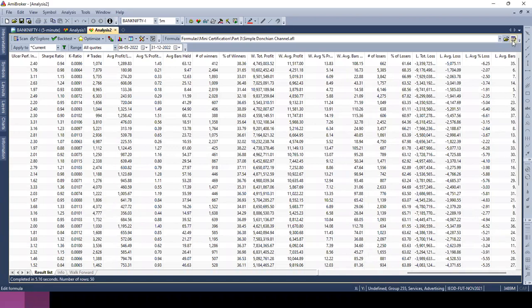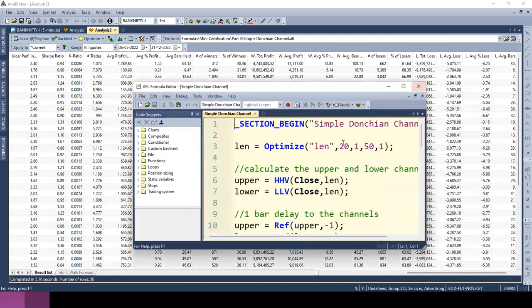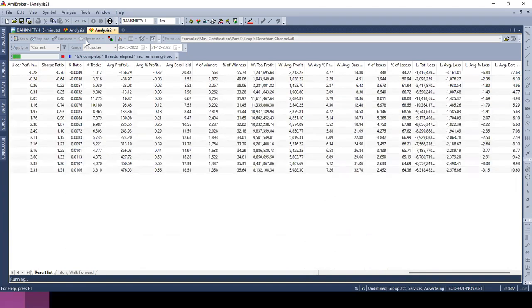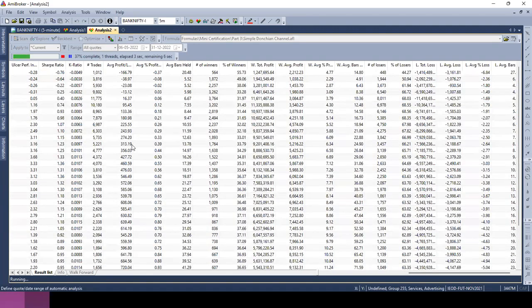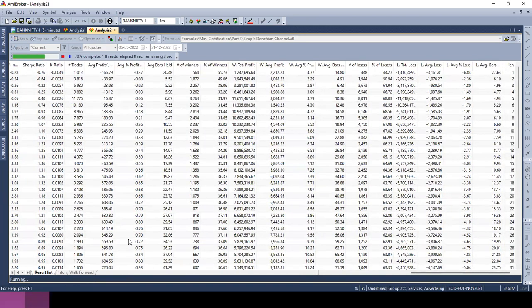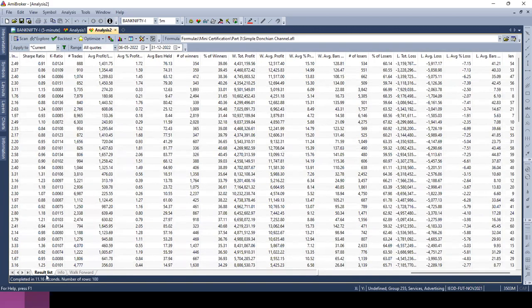Even if I want to do 100, let's say I want to change it from 1 to 100. It means 100 backtesting results that I want to publish. I'll hit the backtest over here. I hit the optimize over here. And now you could see that approximately it is still taking 10 or 11 seconds to complete 100 backtests.